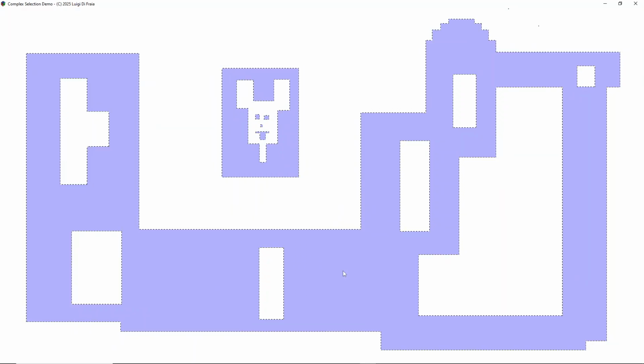Again, just a quick one to say that this is pretty much expected in a modern paint program. So this is what you might want to go for.